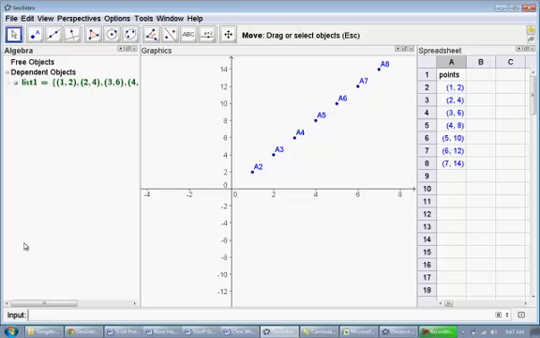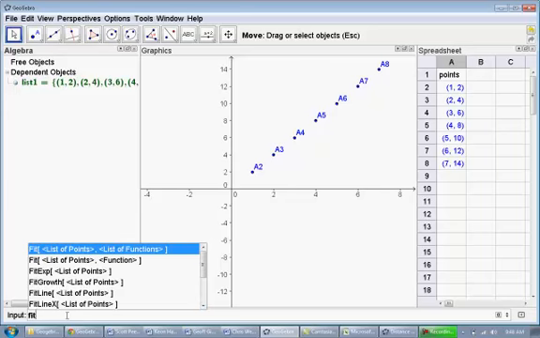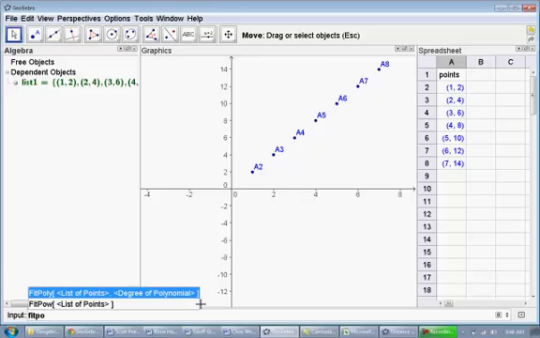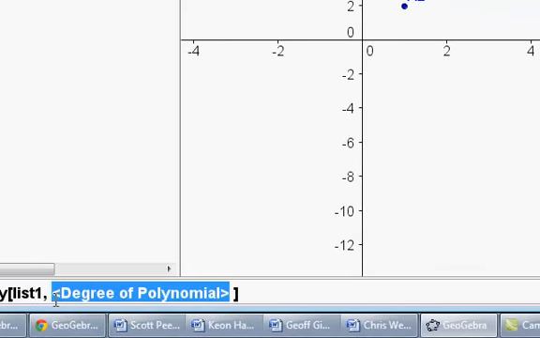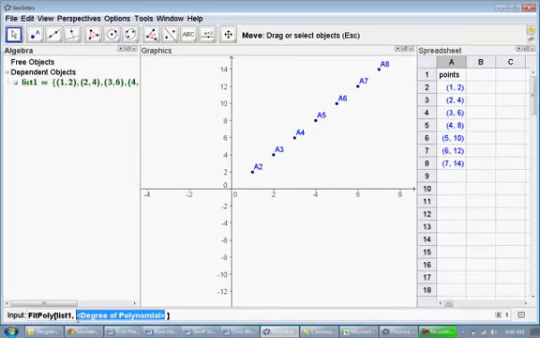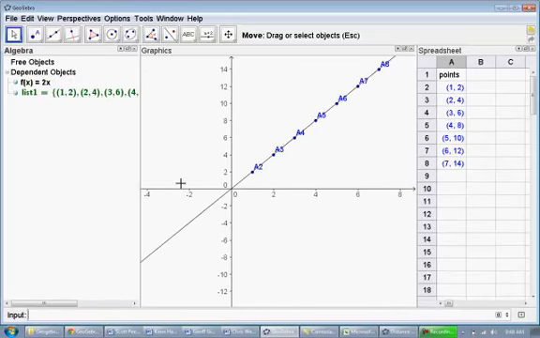Next thing we want to do is match a line to these points that we plotted. So what you do is you go fit, and we want a polynomial, so you can either start typing it, it will pop up POLY, you click on that, and it wants to know what list of points, so we're going to type in list 1, and then it wants to know the degree. In our case, because it's just a straight line, our degree is 1. So you enter, and we have a line that fits right over our points that we've plotted.